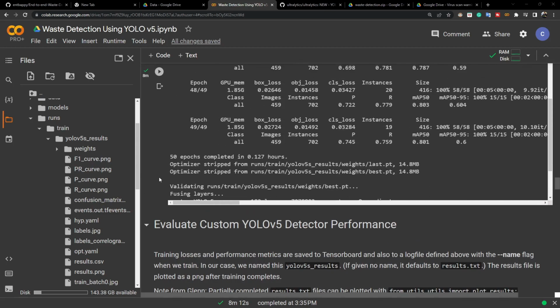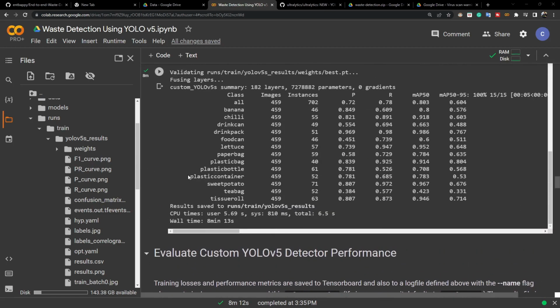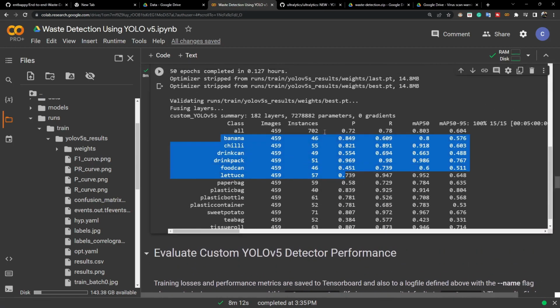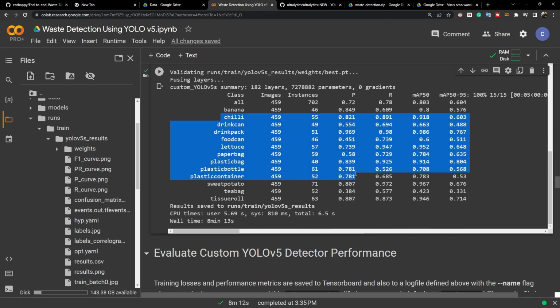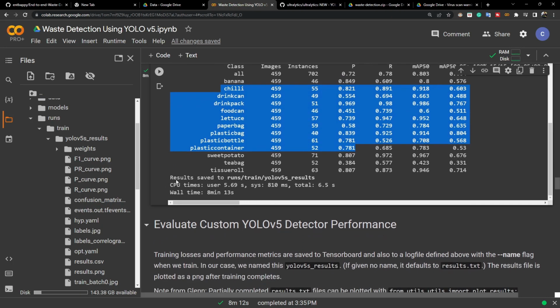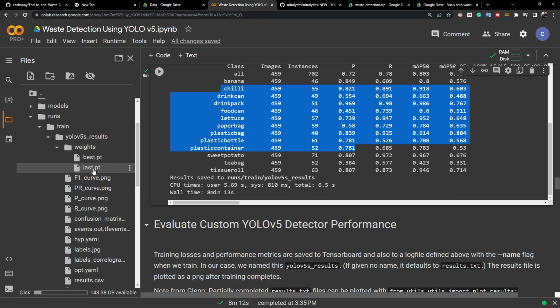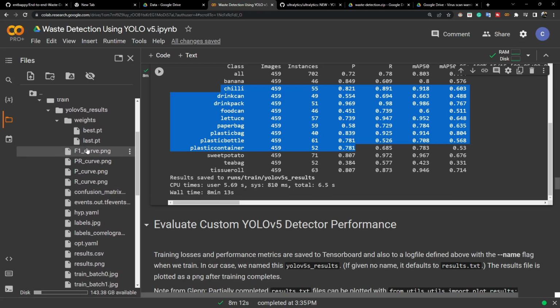So guys, as you can see, my training is done, and these are the AP score, then your mAP score, then precision, recall, everything you can see for all the classes. Your results will be saved in this folder only. Now if I refresh, inside the runs folder you can see your weights. This is the model we'll be using for our inferencing, and these are your F1 curve.